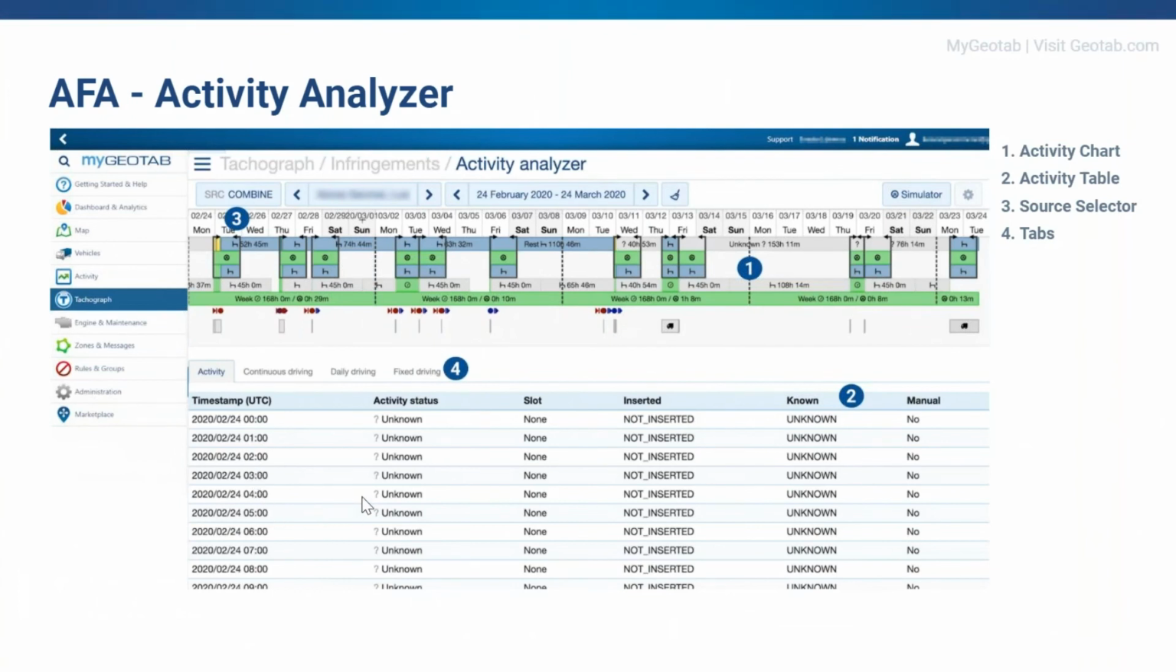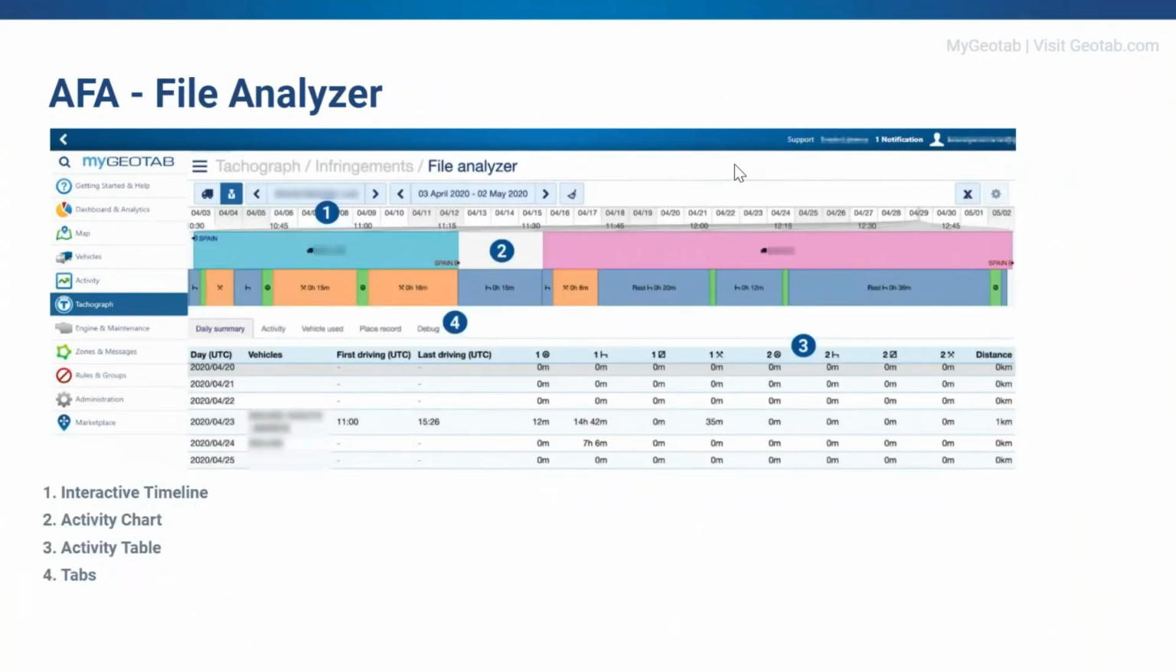We can also view that by continuous driving. So whether there was continuous driving time, whether there was a break in between, etc. We can also look at our daily driving. So for that particular day, what were the work days, what was the rest time, and of course fixed driving, which is on weekly or bi-weekly periods.